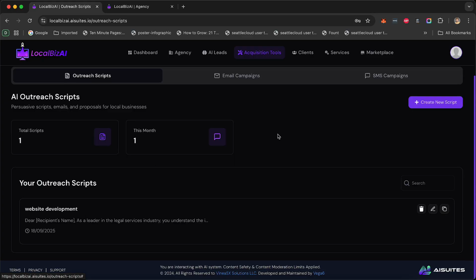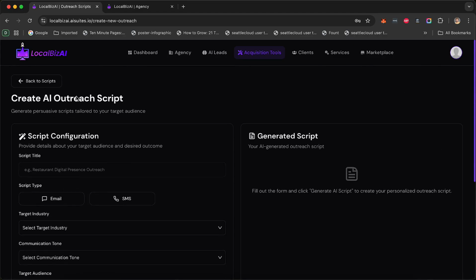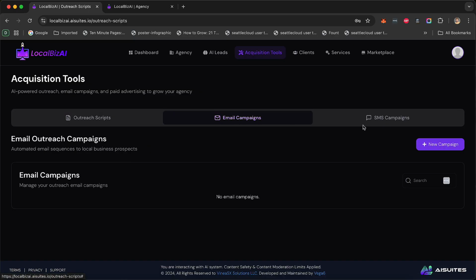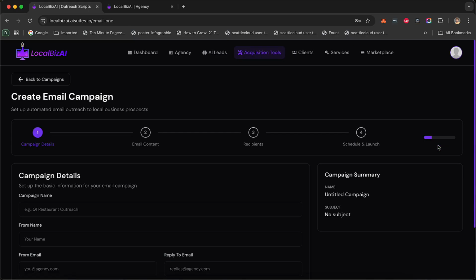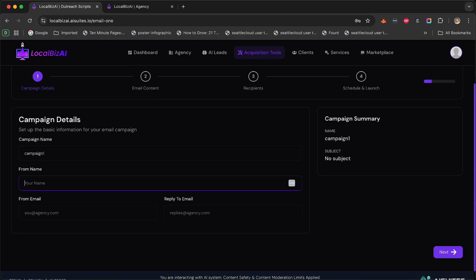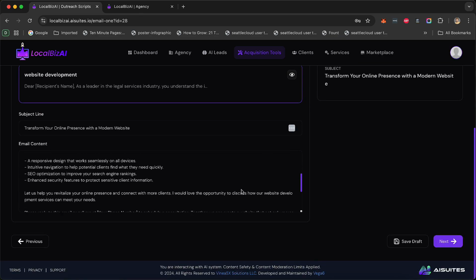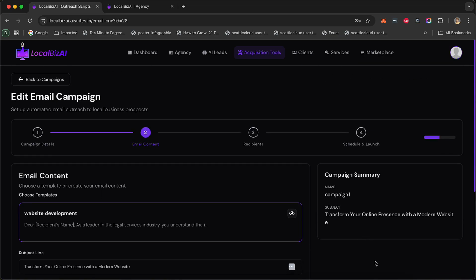You can of course go into the acquisition tool and create a much more well-defined email campaign. So you can create a new script by clicking on this and filling in all these details, and it will create a much more refined proposal script. And then you can go to email or SMS campaign, click on new campaign. You can give it a name, campaign 1. You can give your own name, your email, click next. You can use one of the scripts that you have previously created.